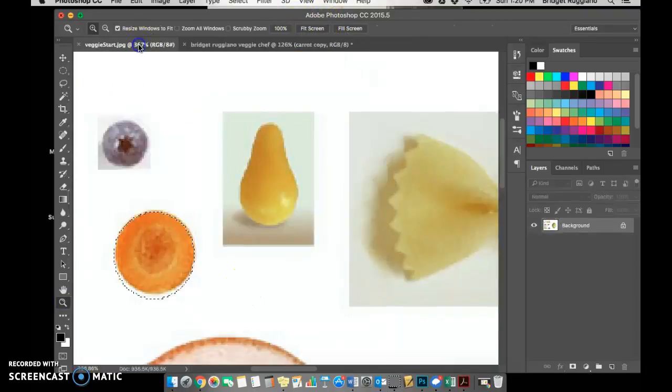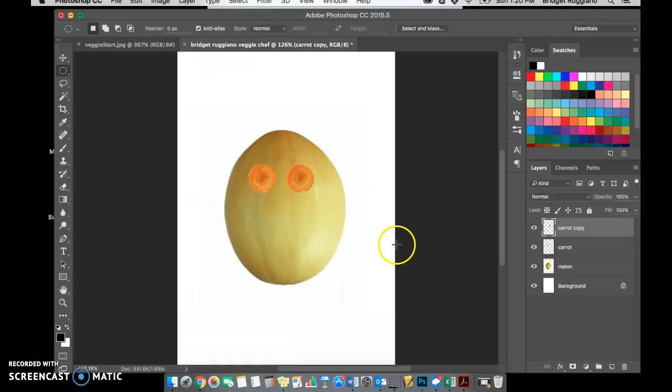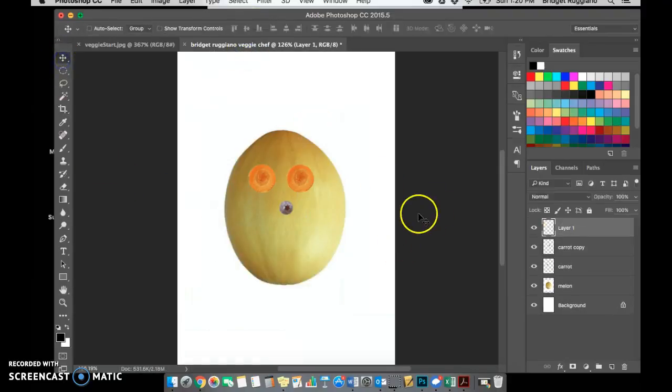All right, let's go back to our vegetables, and this time we're going to put a circle around our little blueberry here. Copy it and paste it, and yet again, we're going to name this blueberry, and that is going to be part of our eyes.